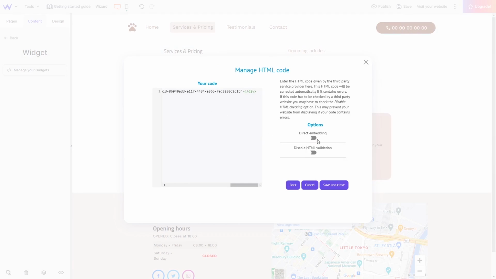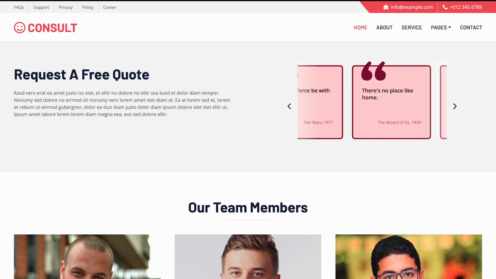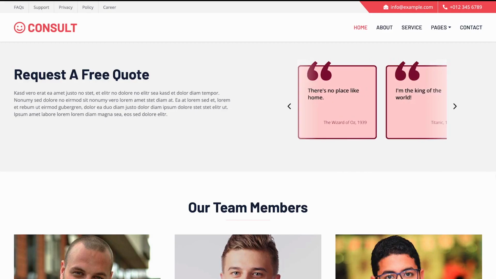Activate the Direct Embed option, so the widget's content will show in the editor. Click the Save and Close button. And that's it. Now, the quotes carousel will show on your website.